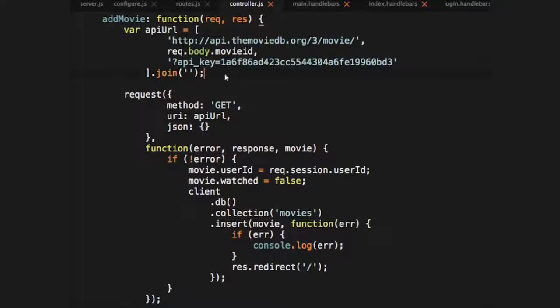So when the user clicks that add button, the button on the home page, they're not submitting the title of the movie they want to add. They're actually submitting the genuine movie ID from the API.